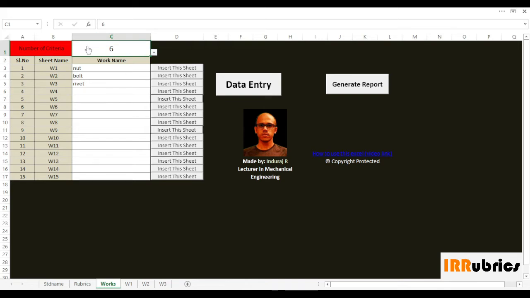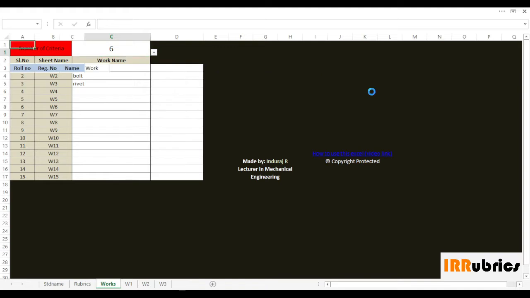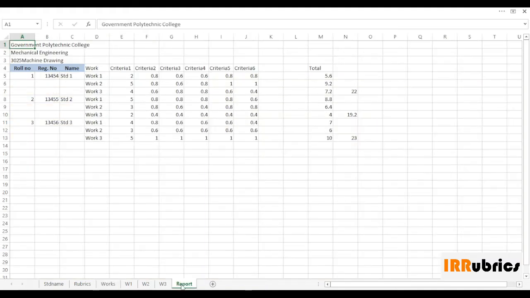Once all the entries are made, you can generate a report to get the consolidated mark statement for the students. One report sheet is now created here, where it shows for each individual student, for each of the 3 works, the scores obtained, the total score, and also the grand total for each student. You can copy this to your formatted Excel sheets and print it out with proper formatting done.